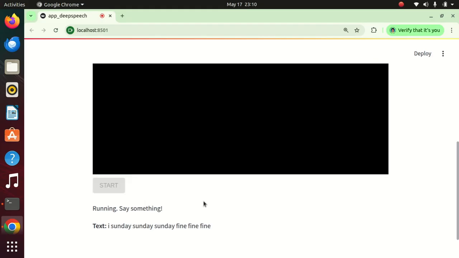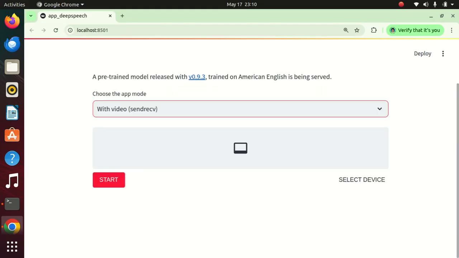So my American English is a little bit uncomfortable, so there might be some pronunciation issues. So I have successfully done speech to text recognition using Python and Streamlit.